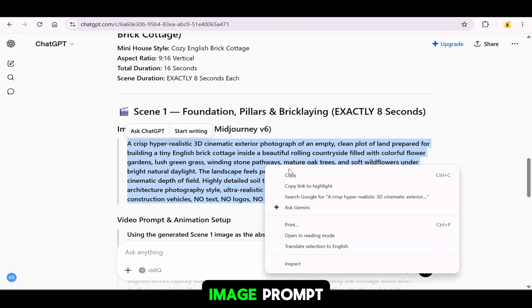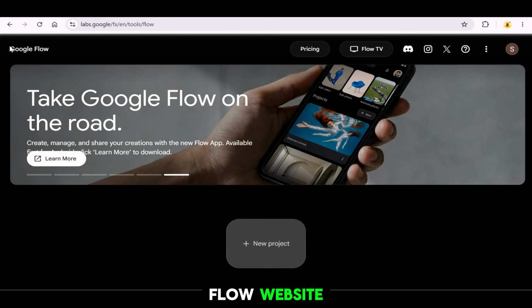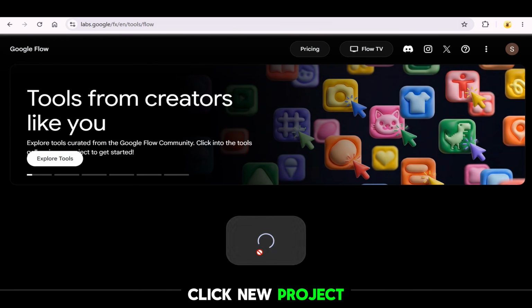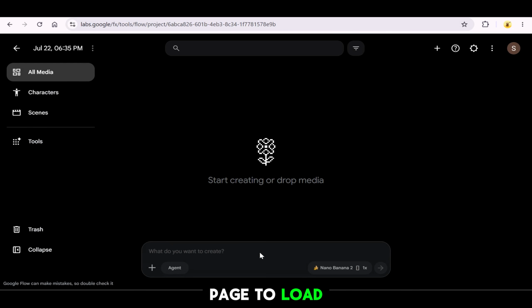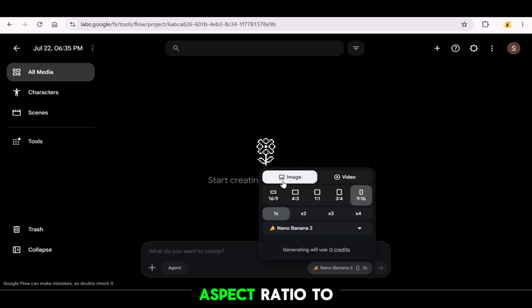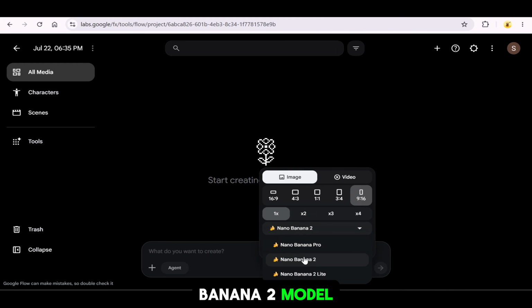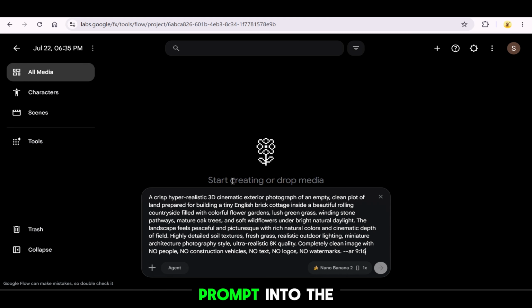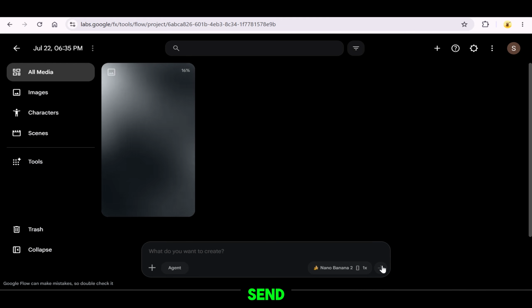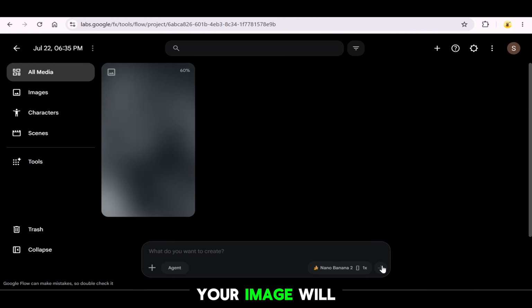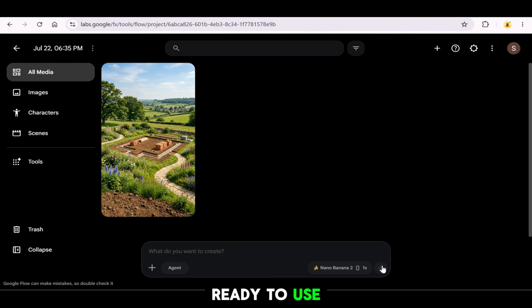First, copy the image prompt and head over to the Google Flow website. Click New Project, wait for the page to load, then choose Image and set the aspect ratio to 9:16. Select X1 and choose the Nano Banana 2 model. Next, paste the prompt into the box and click Send. Within moments, your image will be generated and ready to use.